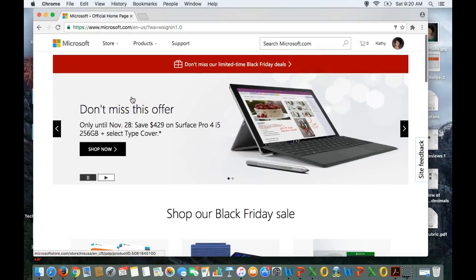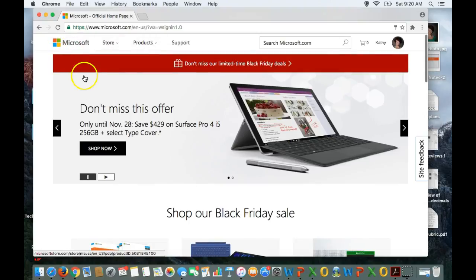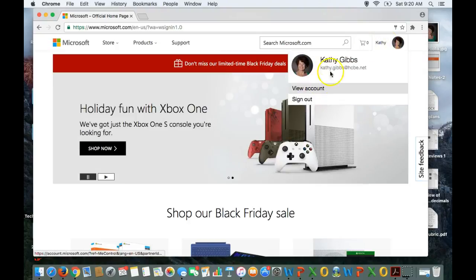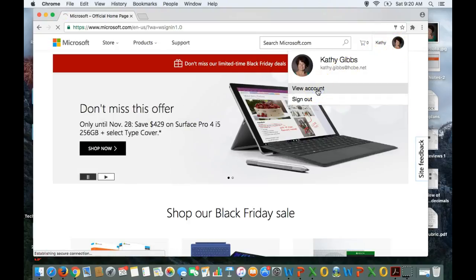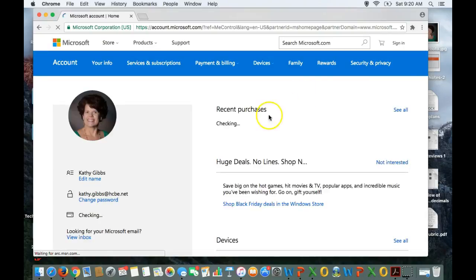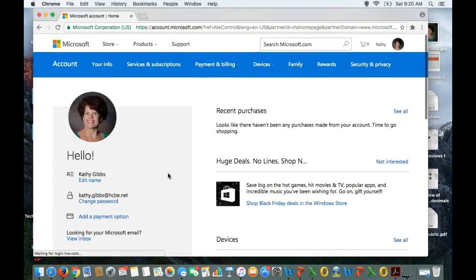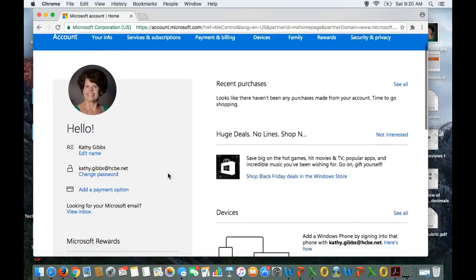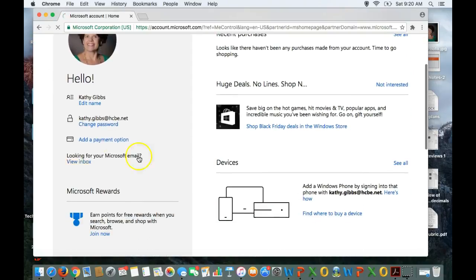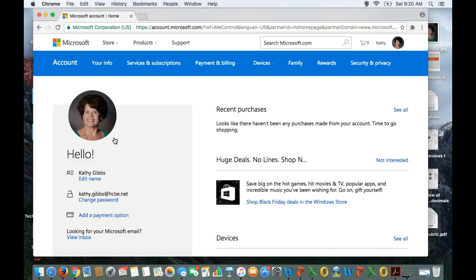As you enter into your Microsoft account, you can see that I have already entered a profile picture. As you click your picture or your name, you can go ahead and push view account, and this gives you your information that you have just entered. You can edit your account at any time. I have chosen not to enter a credit card or a payment option, for the simple fact that Skype in the classroom is free to us as teachers.